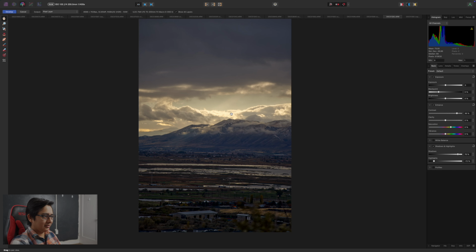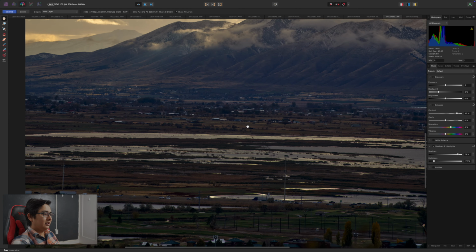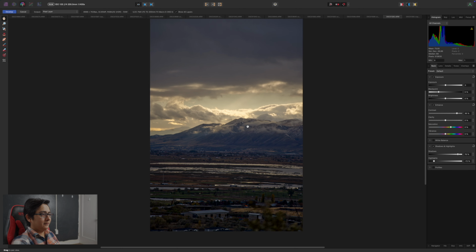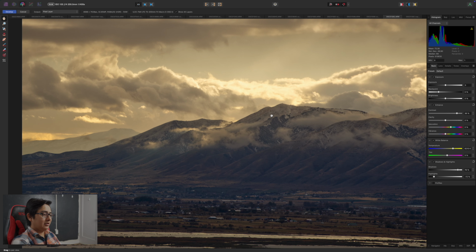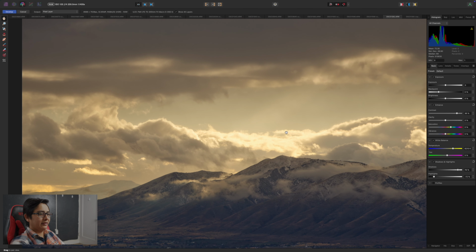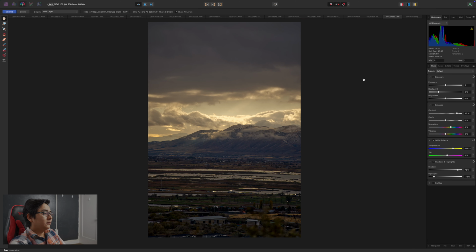Okay, we have detail in the highlights, we have detail in the shadows, and we have very good contrast, which even gives more depth to the clouds without making it too dark or too bright. Okay, I think I might actually raise the temperature a little bit. There you go. That would give temperature contrast between the cold color on the mountains compared to the light cast by the sunset. Okay, and just like that, there you go.